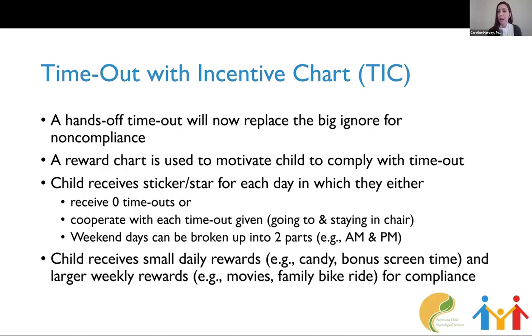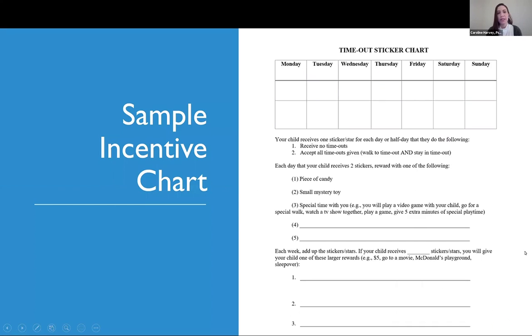And we tell parents that they can break up weekend days or even weekdays, especially now during quarantine, we might encourage this, where they can break each day up into the morning and evening so that they have opportunities to earn stickers in the morning or in the second half of their day. And then they can receive small daily rewards, such as a little treat or bonus screen time, as well as larger weekend rewards for compliance with the timeout. And this is what a sample chart looks like. It's partially filled in. We provide this to families when we go through the teach, and we might use it in part of our coaching sessions as well.